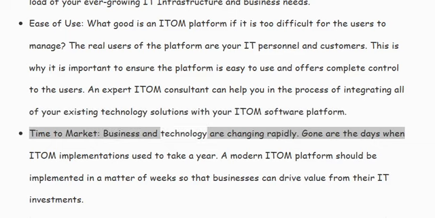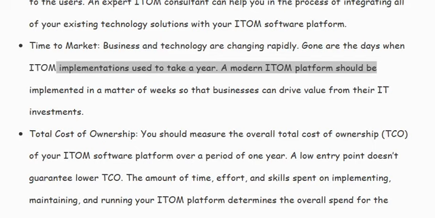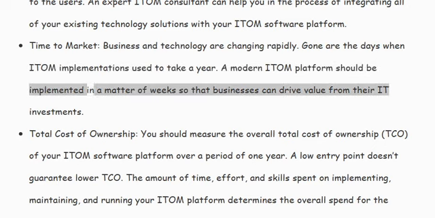Time to market. Business and technology are changing rapidly. Gone are the days when ITOM implementations used to take a year. A modern ITOM platform should be implemented in a matter of weeks so that businesses can drive value from their IT investments.